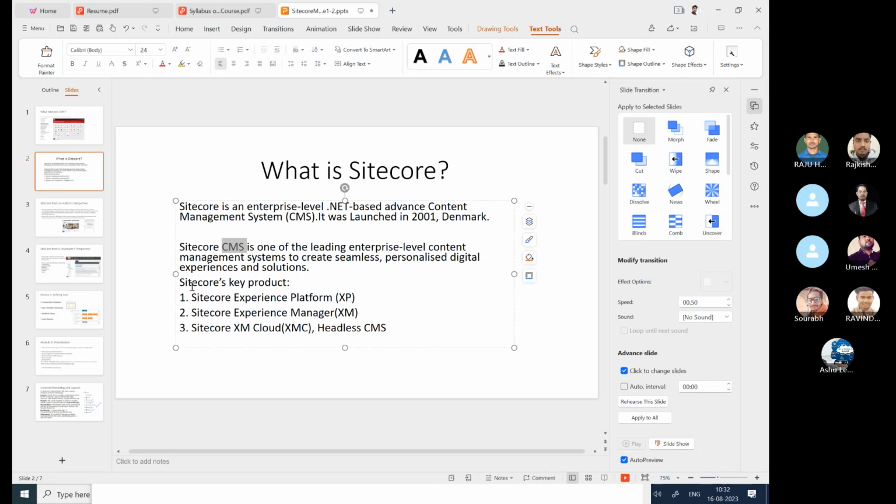Next, we have a few key products of Sitecore. So what are the key products? The key products for Sitecore are Sitecore Experience Platform, Sitecore Experience Manager, and Sitecore XM Cloud, which is also known as a Headless CMS. These three are the most used key products of Sitecore.